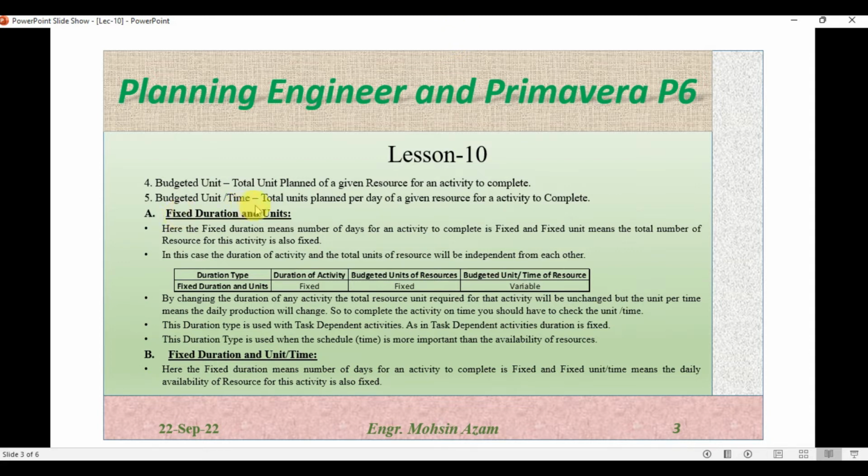Now we have fixed duration and unit. Fixed duration and unit means the number of days for an activity to complete is fixed, and fixed unit means that the total number of resources for this activity is also fixed. In this case, the duration of the activity and the total units of the resources will be independent from each other. Here we have one table. If the type is fixed duration and unit, the duration will be fixed and the budget unit of the resource will be fixed, and budget unit per time will be variable.